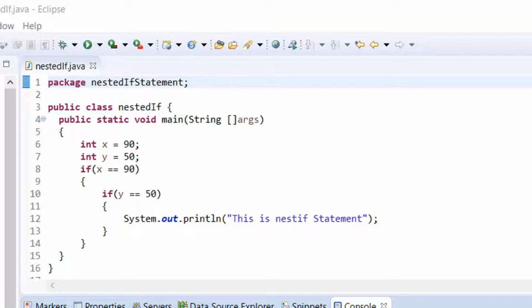So this is a clear example right before us. Here, I create a variable x with integer value 90, and another variable y with integer value 50. In the first if statement, I check if 90 is equivalent to x. Nothing will happen except if 50 is equivalent to y. Then it will go ahead and print out, this is nested if statement.